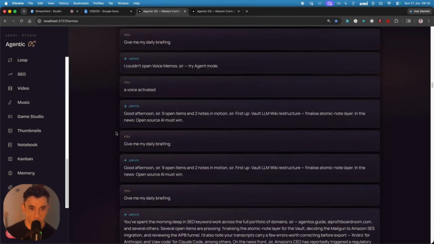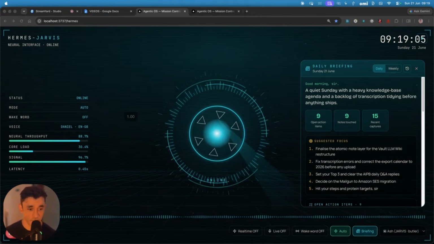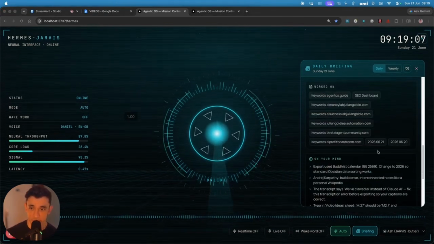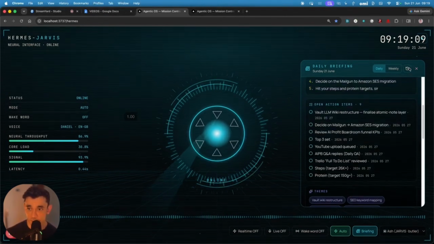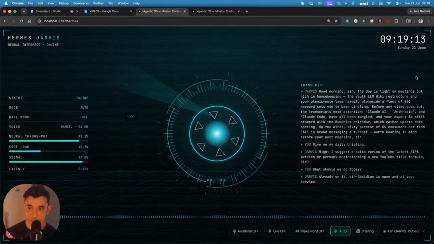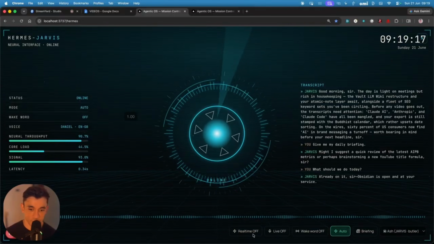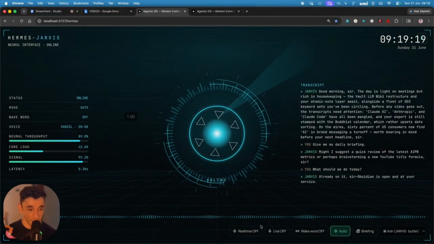Now, also what we can do here is plug it in warp mode. What happens in warp mode, as you can see here, is that it has our daily briefing. We can also click on weekly. We can see the history of previous briefings as well, like so. We can close that if we want to. And then we can see the full history. And also we can have this real time sat in the background.